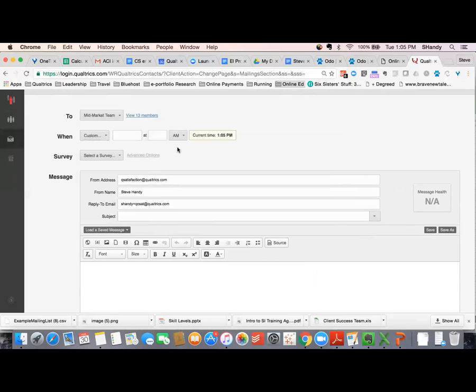You can even do a custom delay where you're saying, we want to do it on September 22nd at 7:34 in the morning. You can actually delay that send or send it immediately. And this is where you're going to have to make sure that you input a survey link if you're wanting to send a survey. If you don't select a survey from here, it'll just send out an email, and that's it, and not include a survey link.